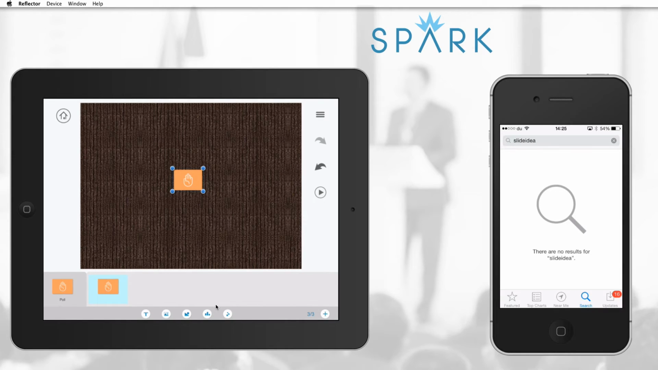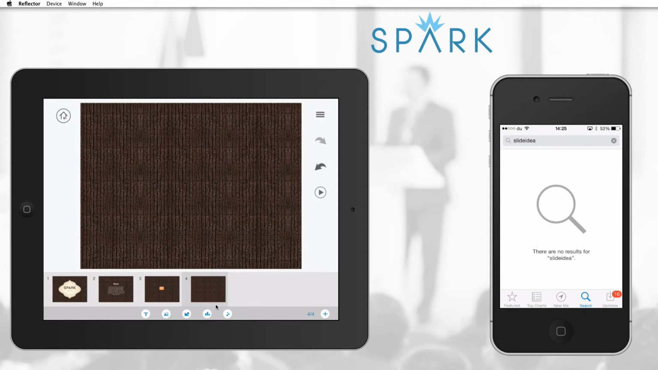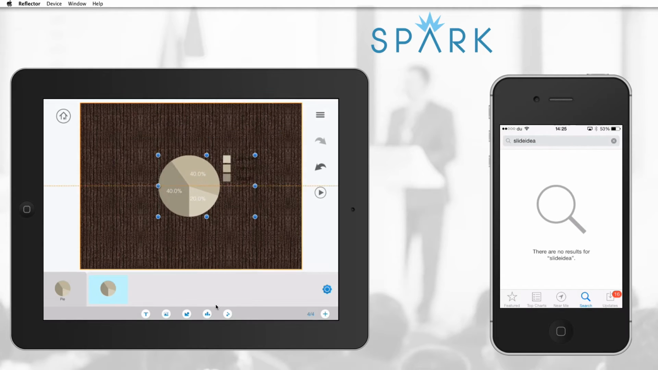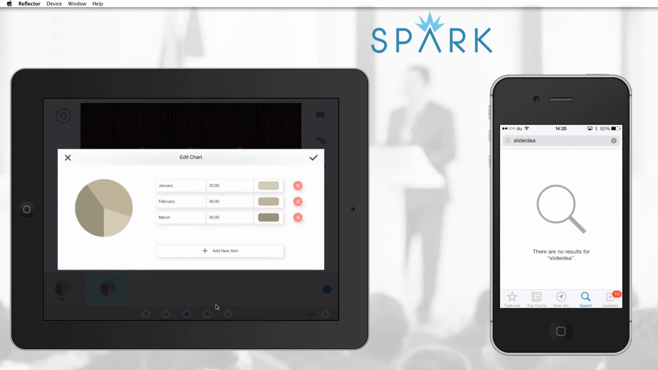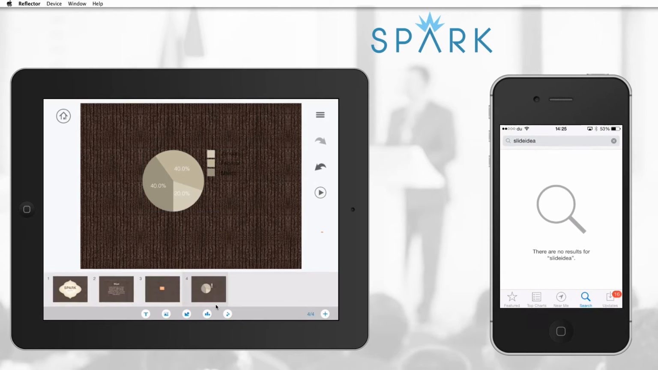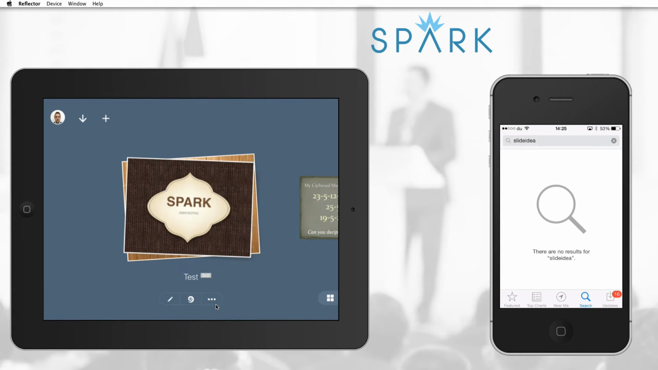Some other nice features whilst I'm here: if I add another new slide, there are graphs that I can add onto my presentation, and if I double click them, I can edit these graphs within the application as well. So that's pretty cool. But yeah, it's the poll that's really awesome. So let me now go back to home. This is saving.